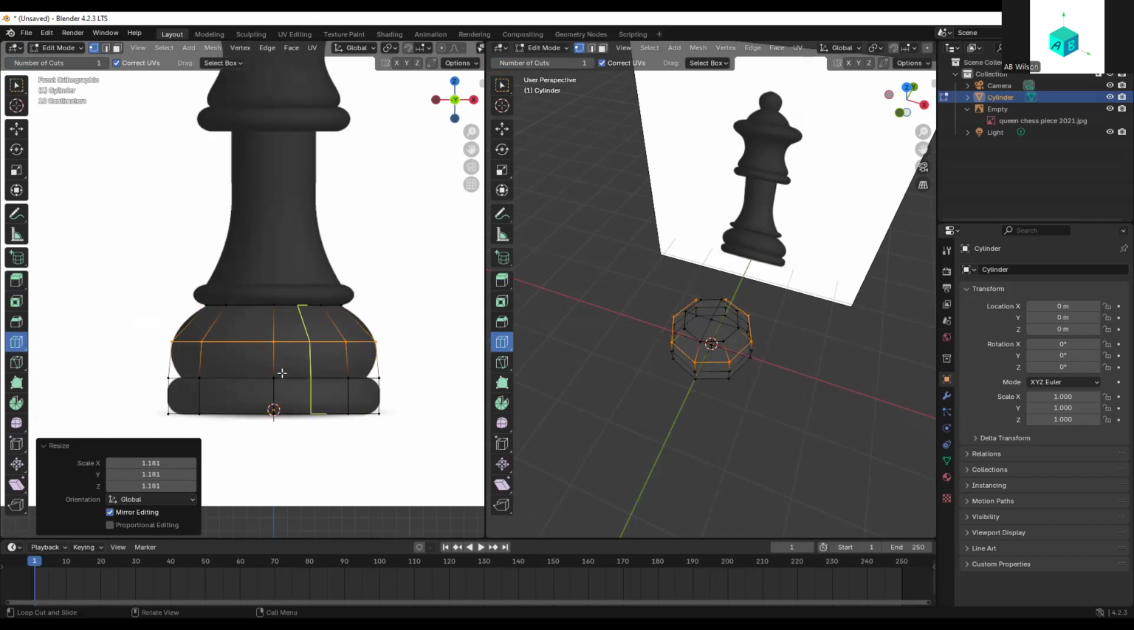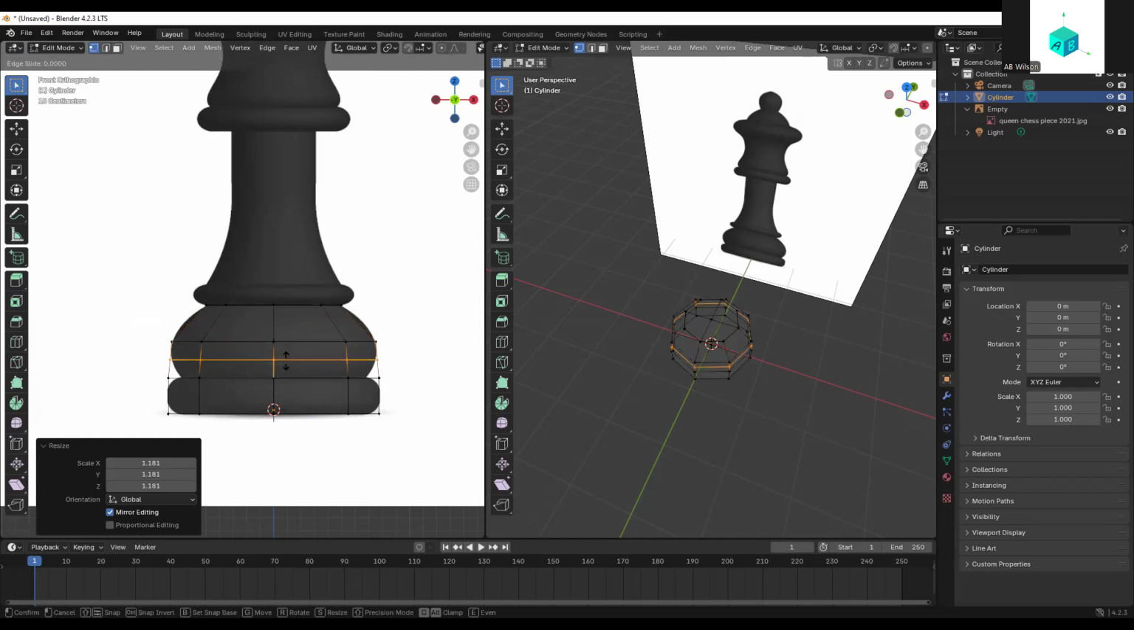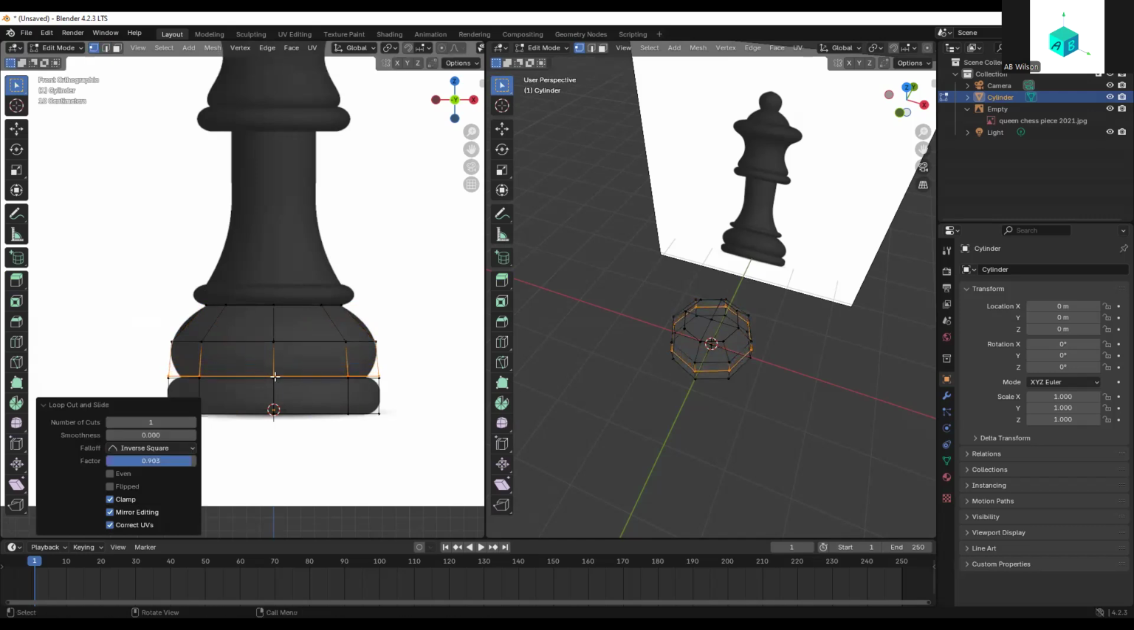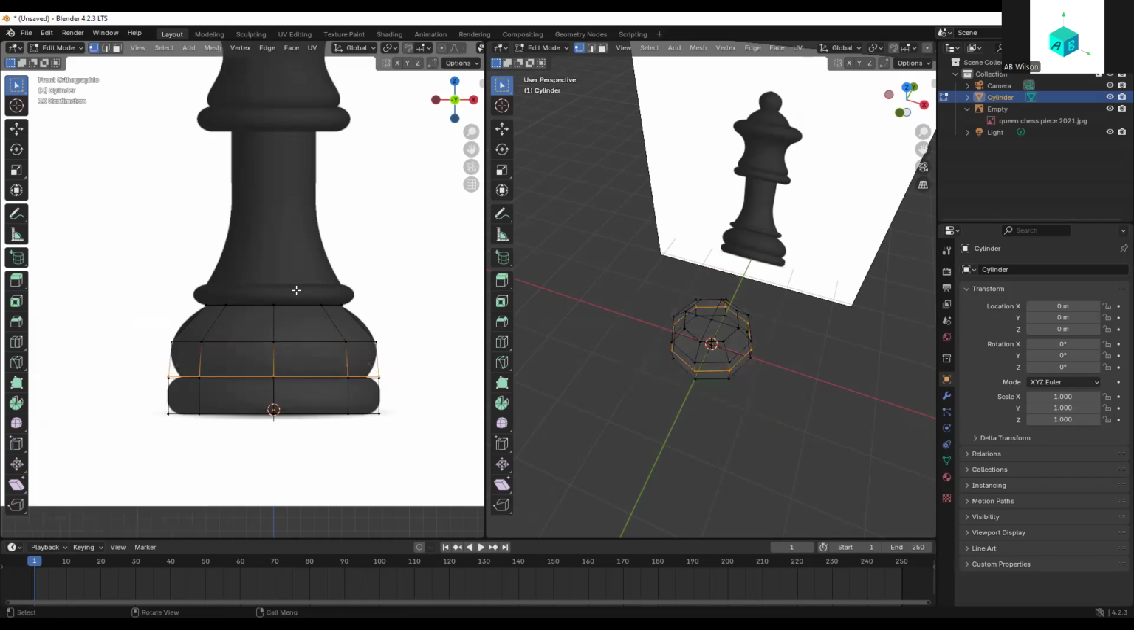Another way to do this is if I press select box again, I can press Control R, click on it, drag it down, and then when it's where I want it to be, press S and bring it in. I'm going to undo that. I'm going to be further away before pressing S, press S again and bring it in.